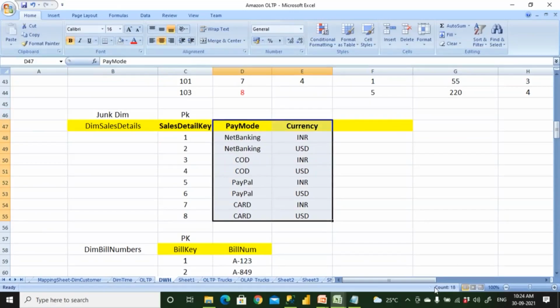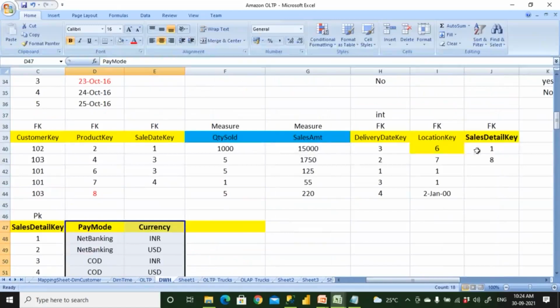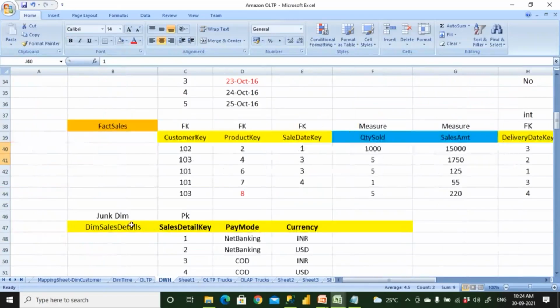And because I have reduced the number of dimensions, the number of columns also got reduced. Earlier we had two keys, right? Now you have only one key. So this is what is called a junk dimension. Very, very important interview question. Am I clear, guys? This is the point that you have to understand.